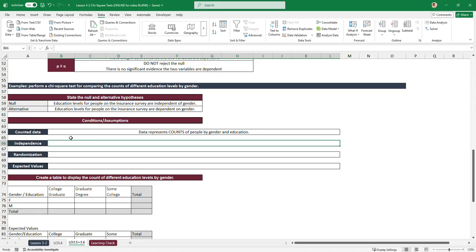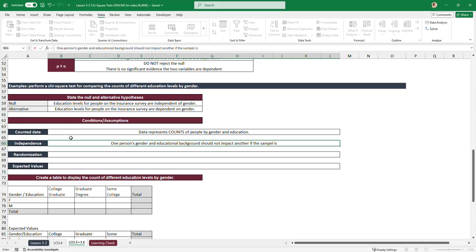So for the independence condition, do you think that one person's gender and educational background will change another person's? If the sample is taken randomly, then one person should be independent of another. There's no reason to think that there should be a relationship between those demographic factors if the sample was actually random.